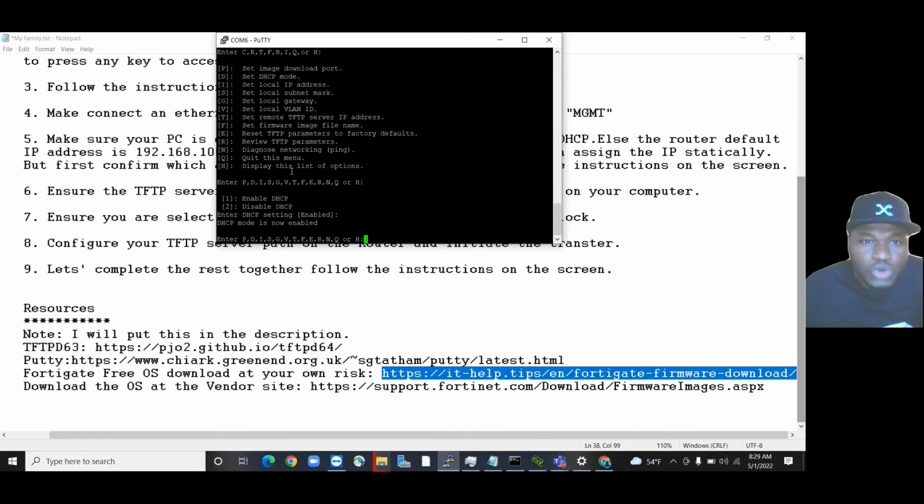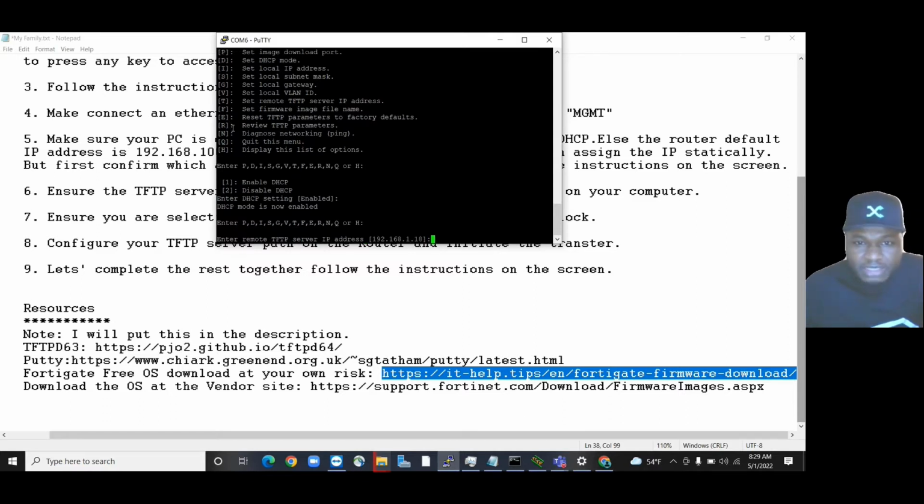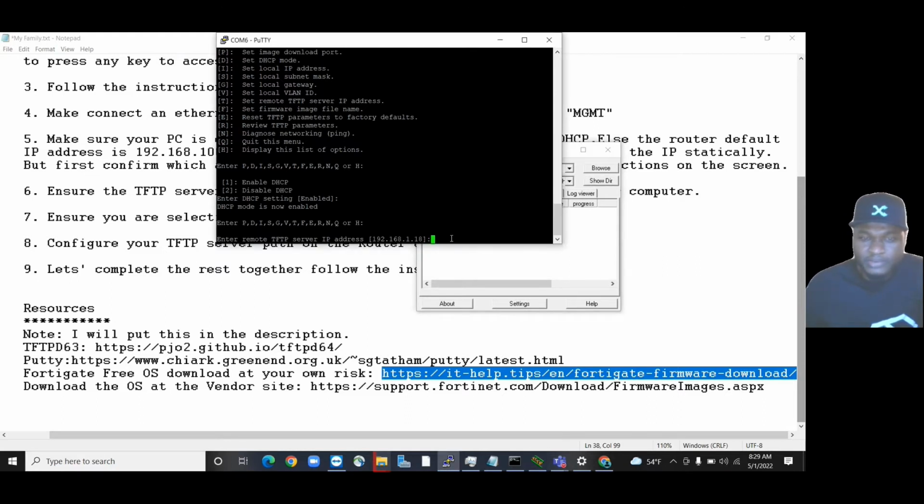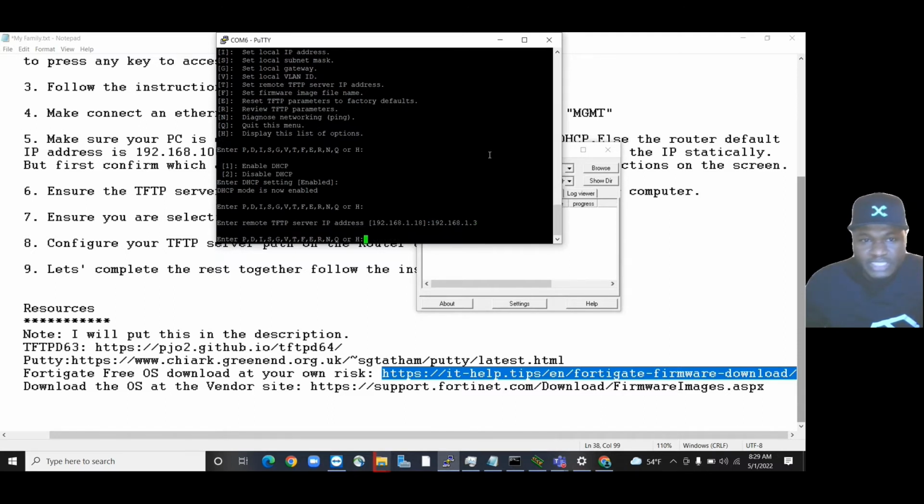And the next one I'm going to do is I'm going to set up the remote TFTP server, which is T. So press T. So the remote TFTP server is your client. So if you see here, the IP address I assign is .3, 192.168.1.3. So I'm going to enter that in here, 192.168.1.3, and press enter. So that has been set.